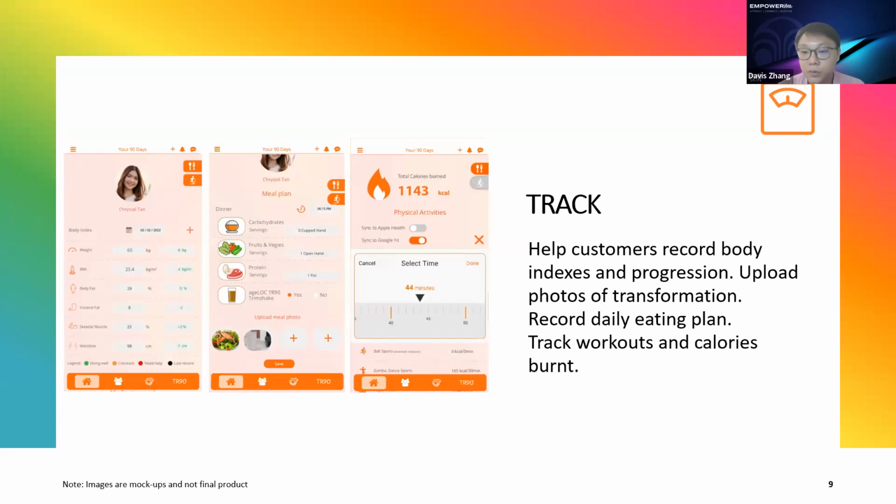This is the most basic, most fundamental function of the app itself: tracking your individual body indexes and progression. There are 3 things that you can track: your body metrics, your meal plan, as well as your physical activity. While doing your weight management journey, these are the 3 things that you can use the app to help you with.